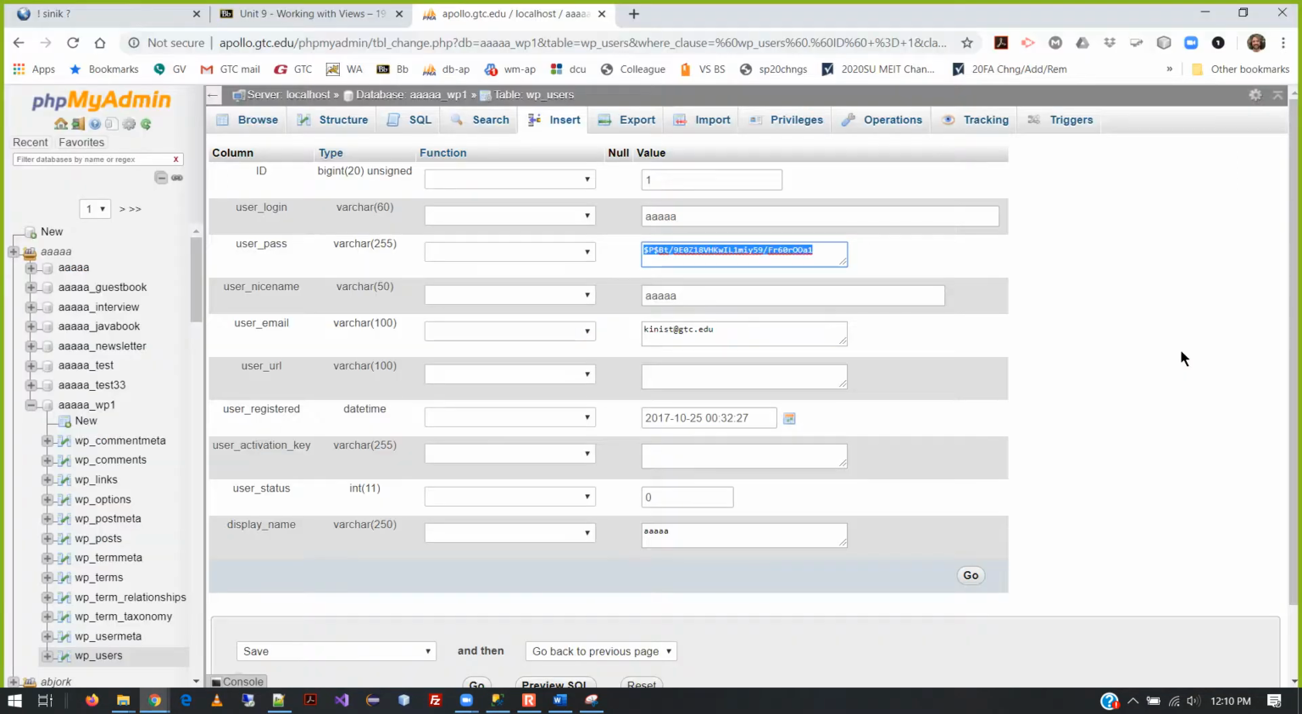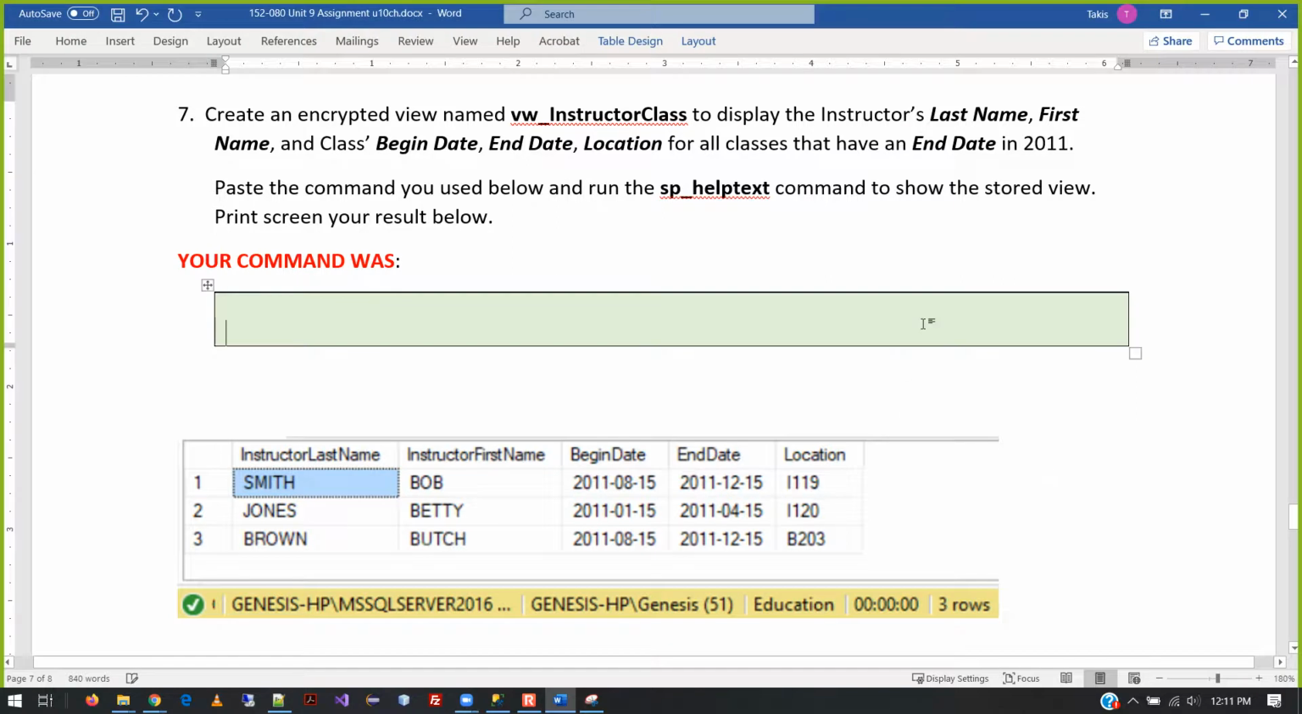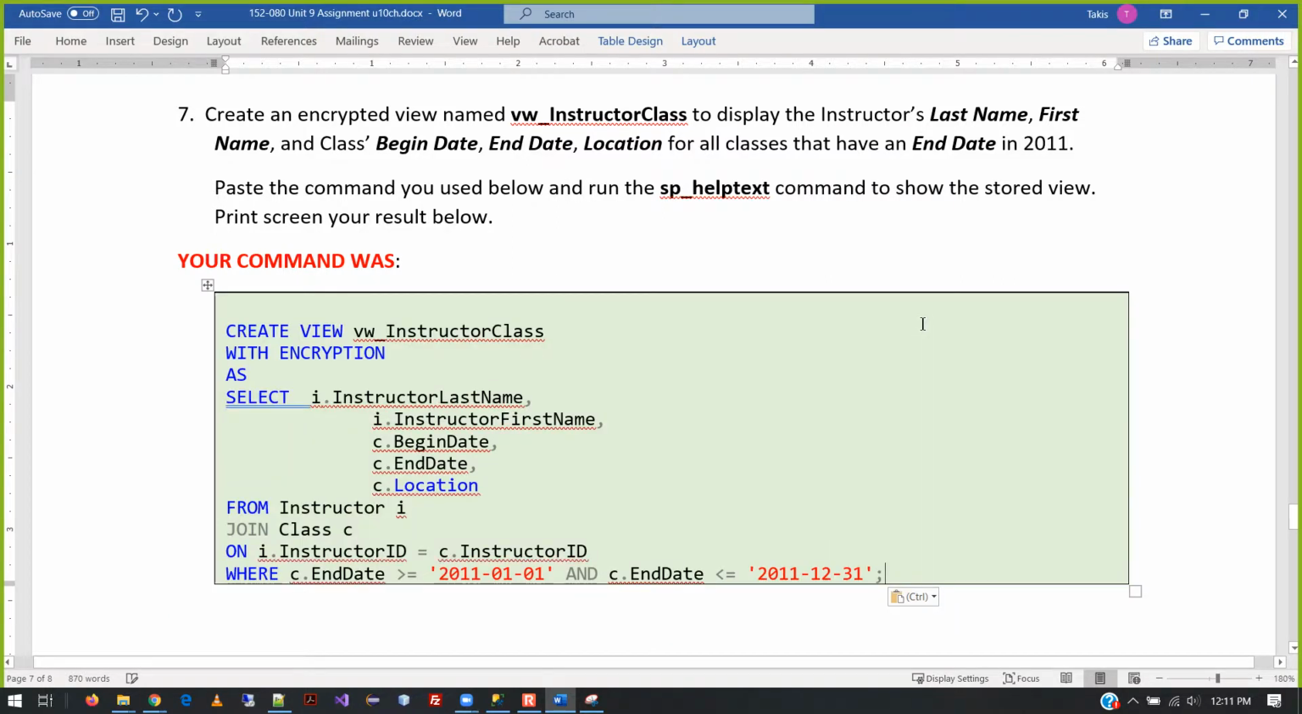All right, so that's the code for number 7. Let's go to number 8. I think for number 8, I need more coffee. All right. This one says create a view called person sales in the AdventureWorks database.